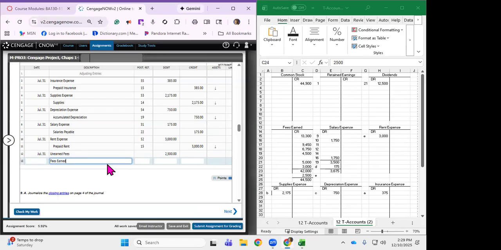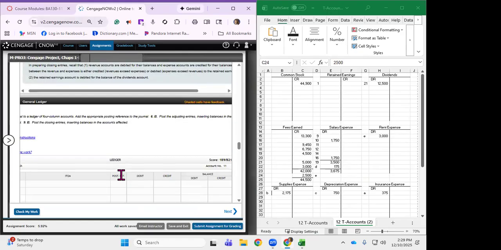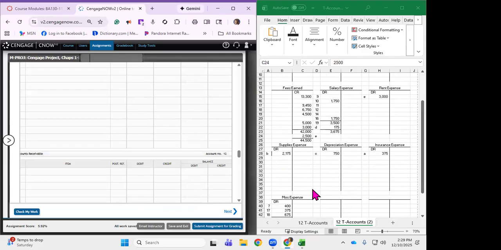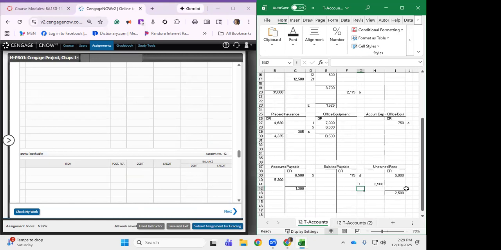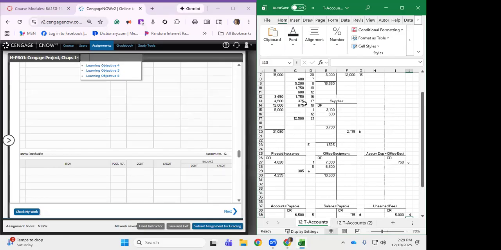So when we have customers or clients that pay ahead of time, we can't show the revenue until we do the job, right? So now let's go down to these ledgers, unearned fees. So unearned fees is a liability, which is sometimes hard to remember. It's a liability, and it had 5,000 in it, and that came from number 4. So I didn't put a 4 over here, and I should have.